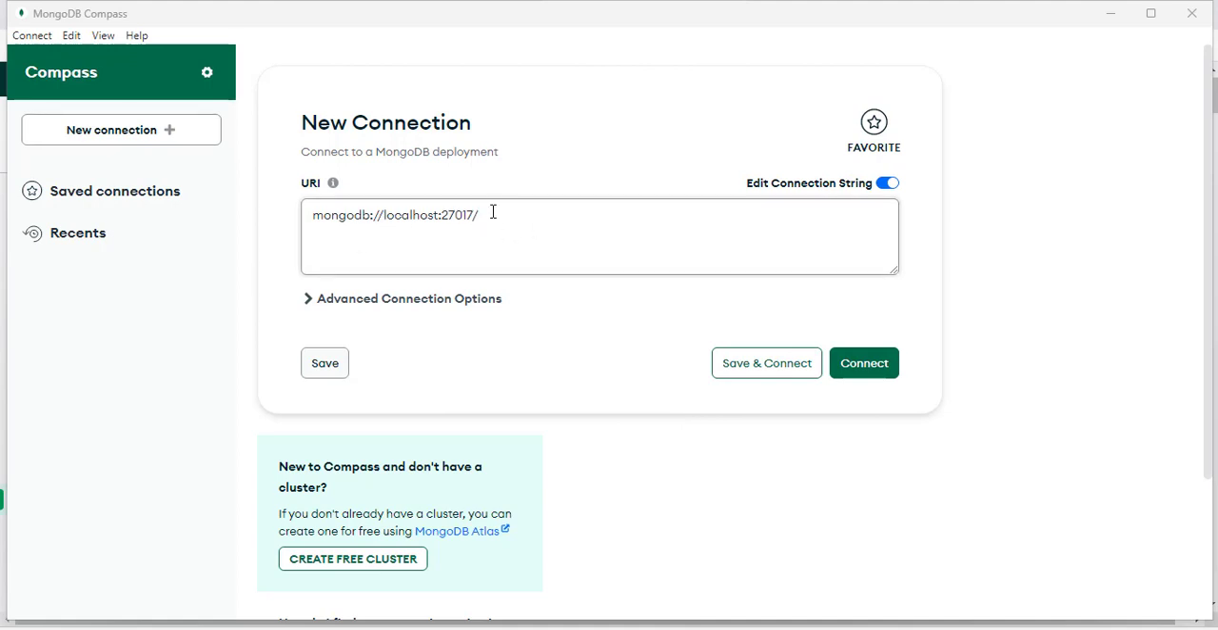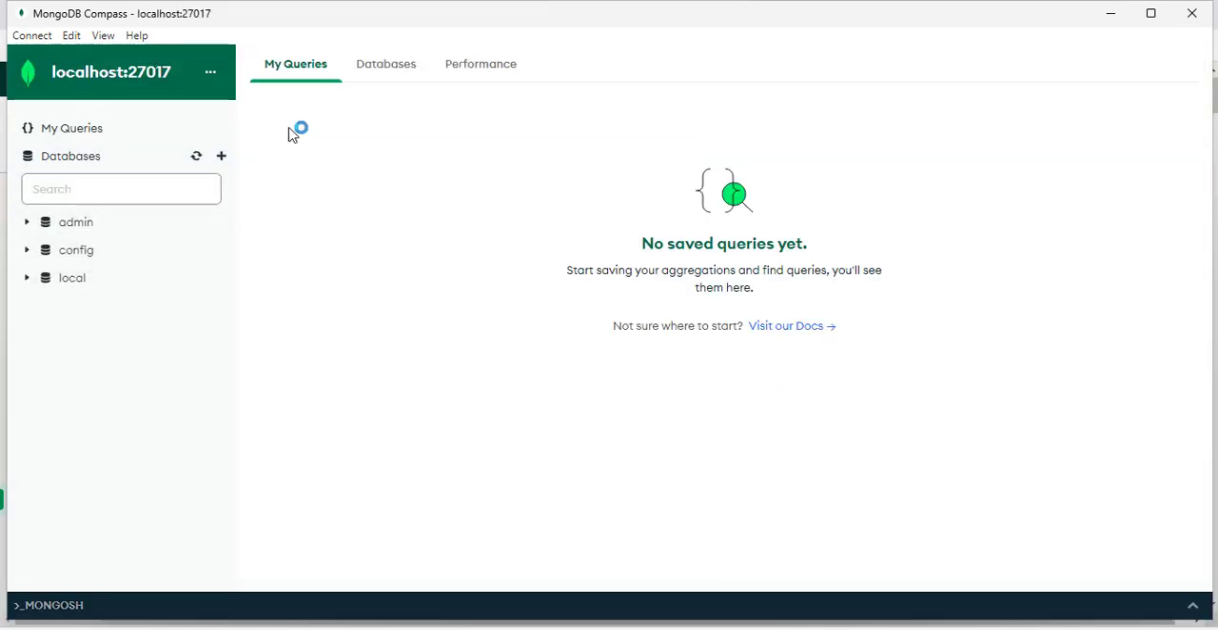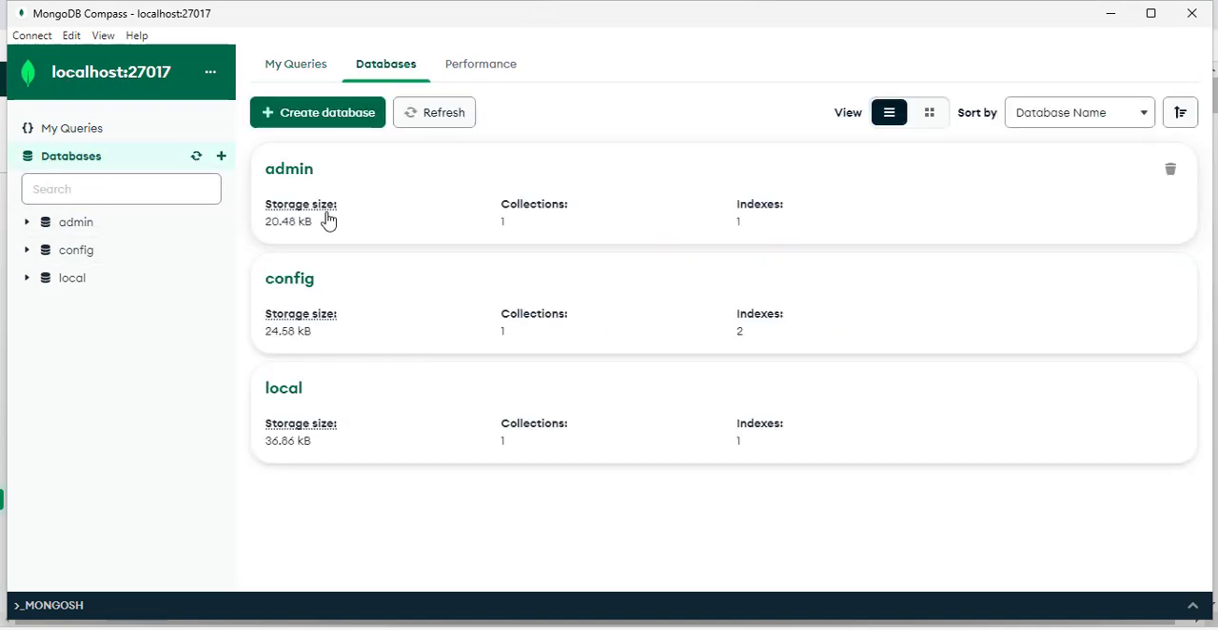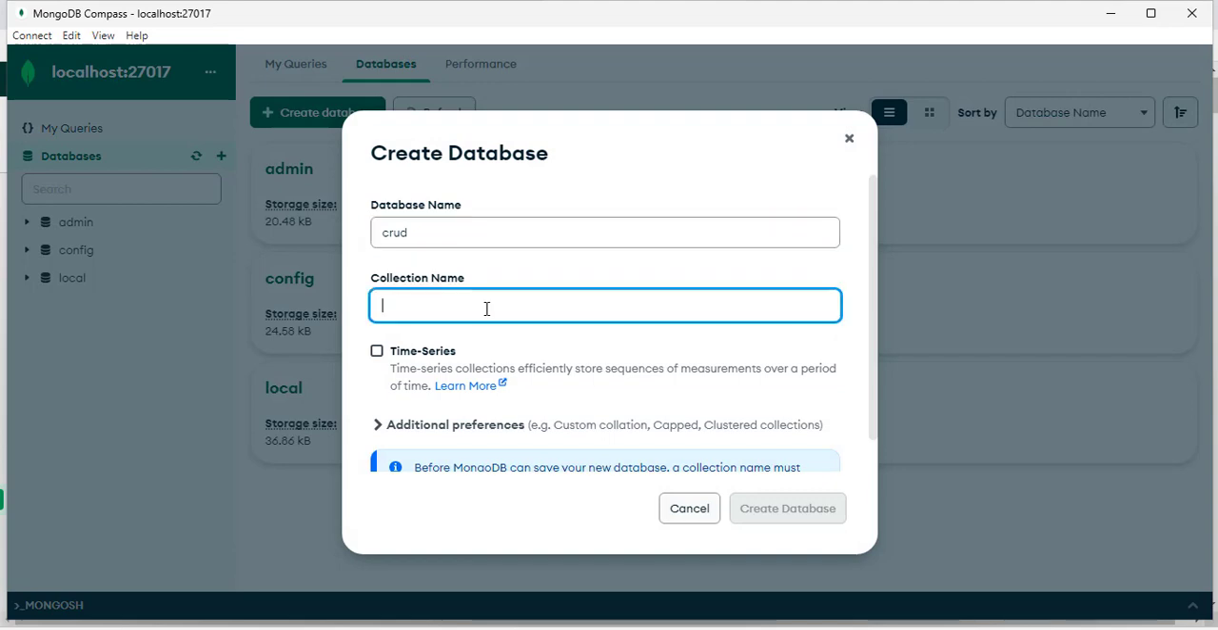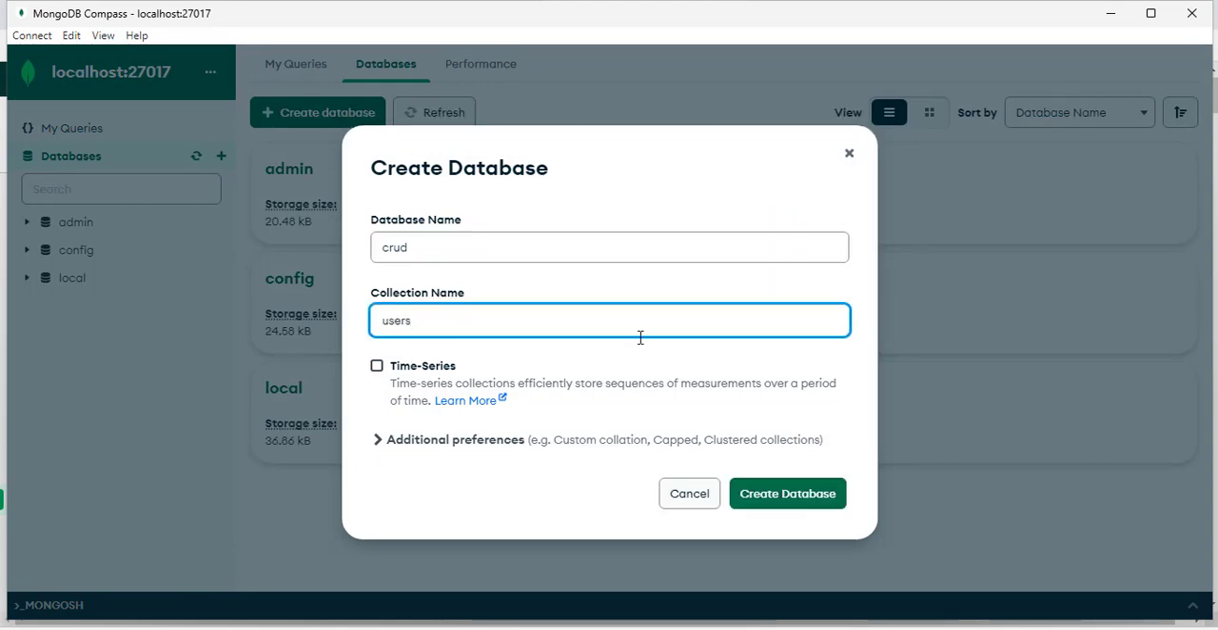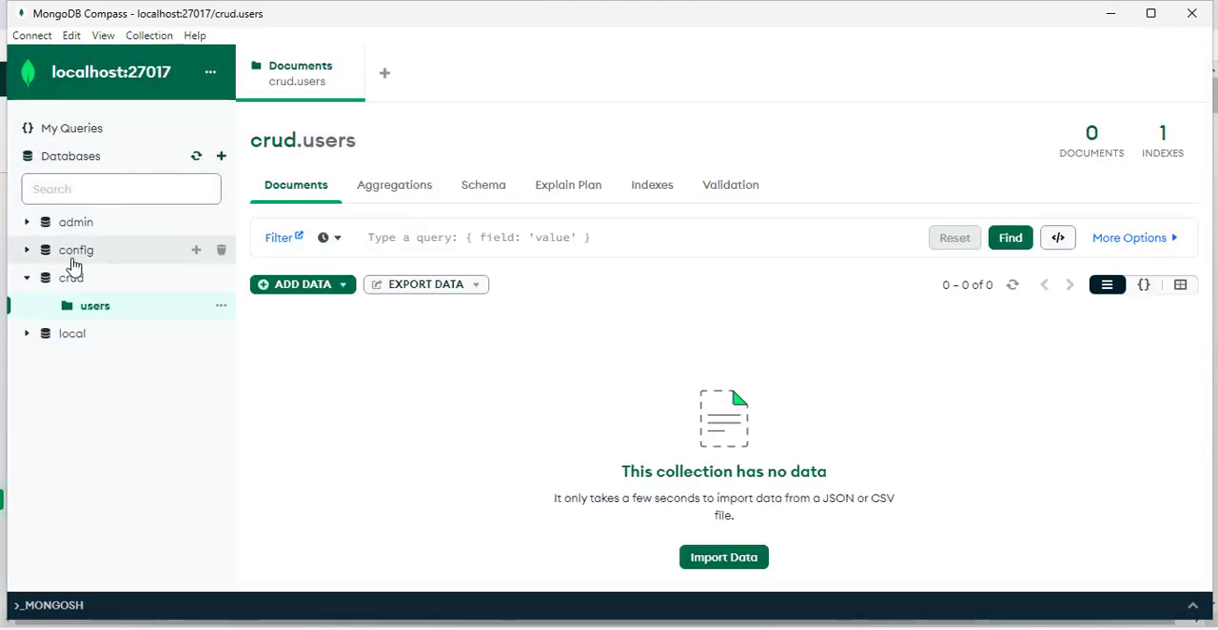This is the URL that we will use to connect with our database. Let's press the connect button. It has connected with the database. Localhost is the host, and this is the port number. Now let's create a database. Let's come to the database tab, and here create a database and assign a name to it. For example, CRUD, and the collection name would be users. Let's create the database. The database has been created.